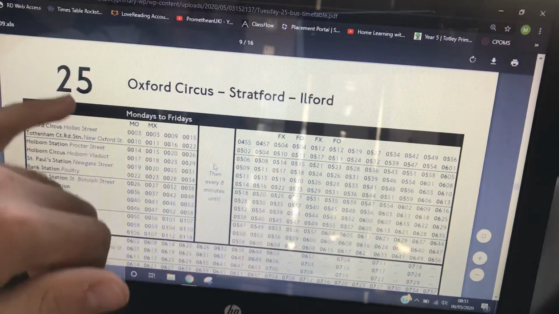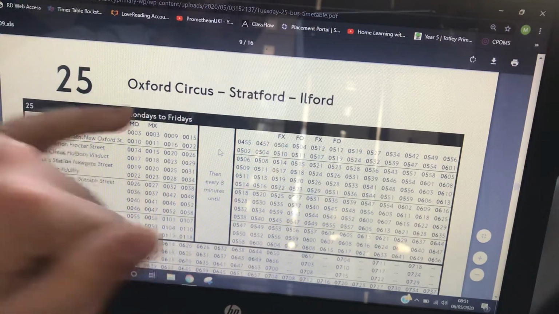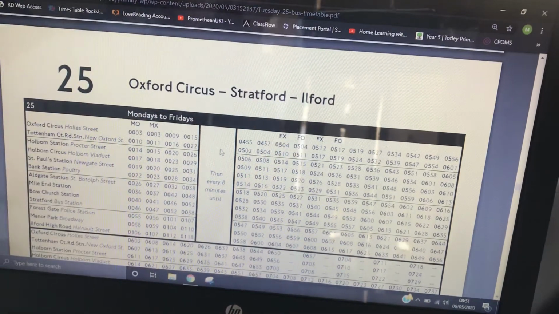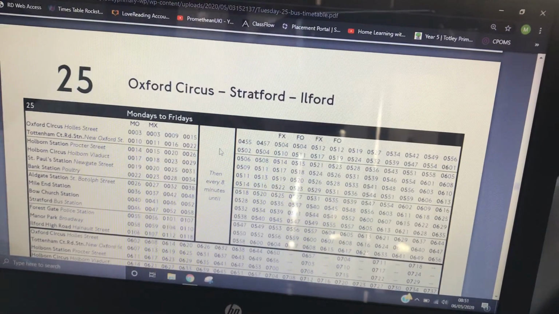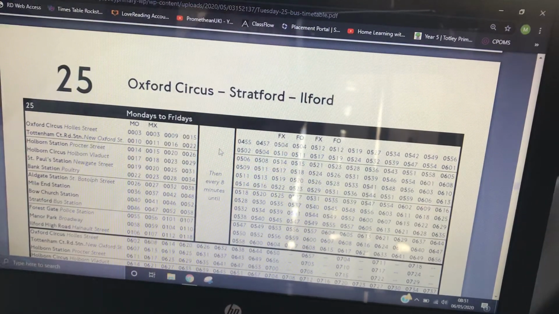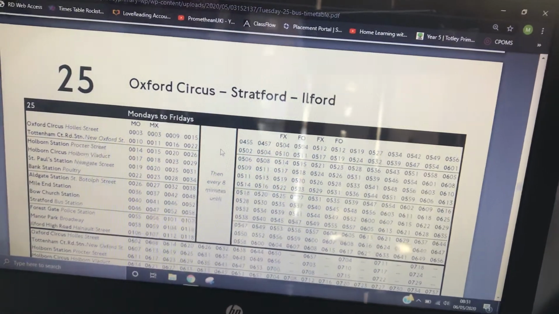This one here, still the 25 bus, but it's the one going in the opposite direction. It's the one that starts at Oxford Circus and terminates at Ilford. Now we should all understand how buses work. The ones going through Totley, you'll have exactly the same.